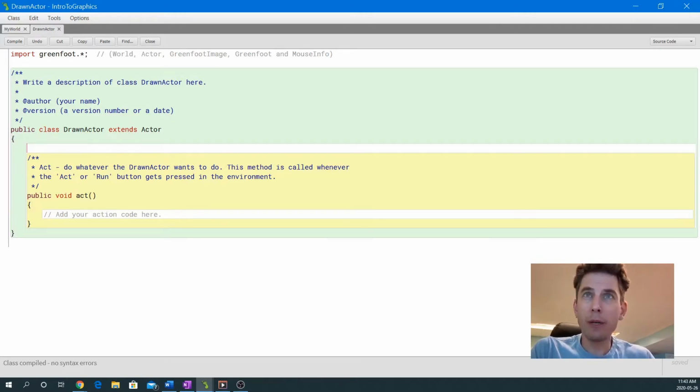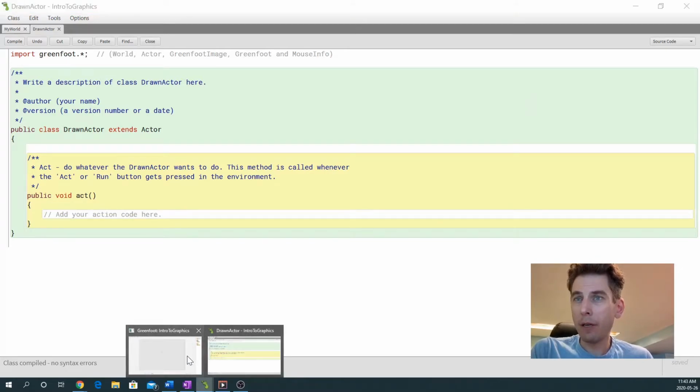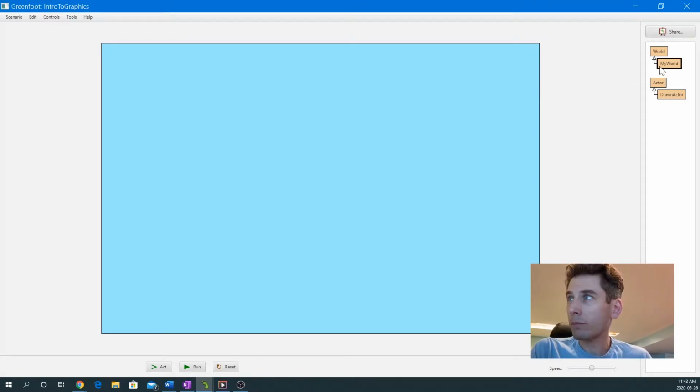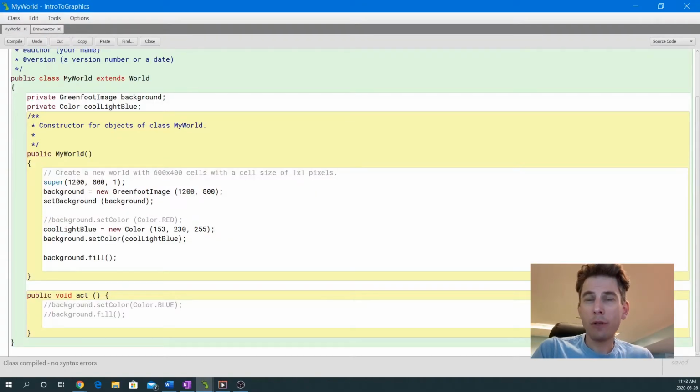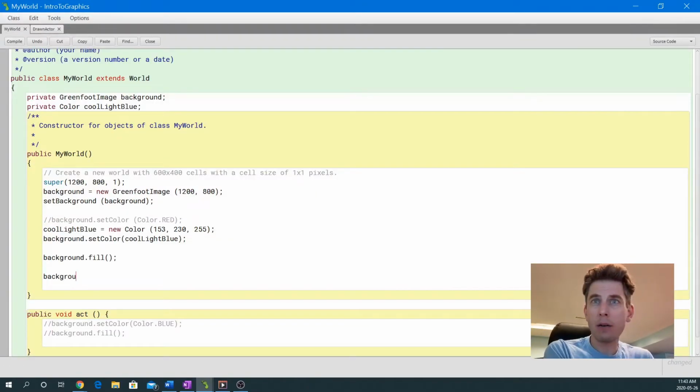The first thing I want to make sure that you understand is when you're drawing an actor, you're drawing on a smaller canvas within your world. So you're not actually drawing on the world like you were when you were in the world making drawings. For example, if I go back to my world, and let's say after I fill the background, I say background.set color red.